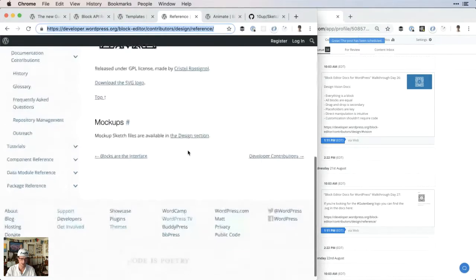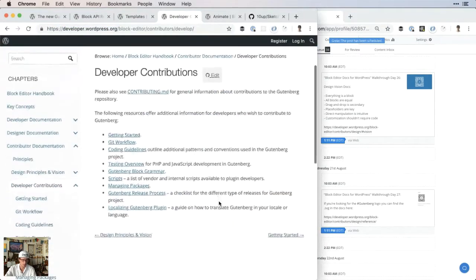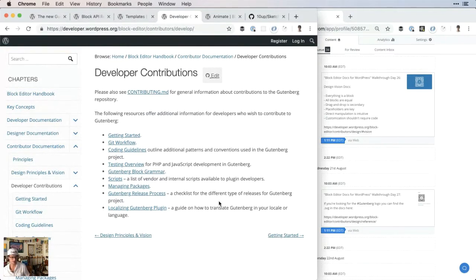That might be a waste of a day. I don't know if that's necessary. Okay, developer contributions. This is an awesome section.